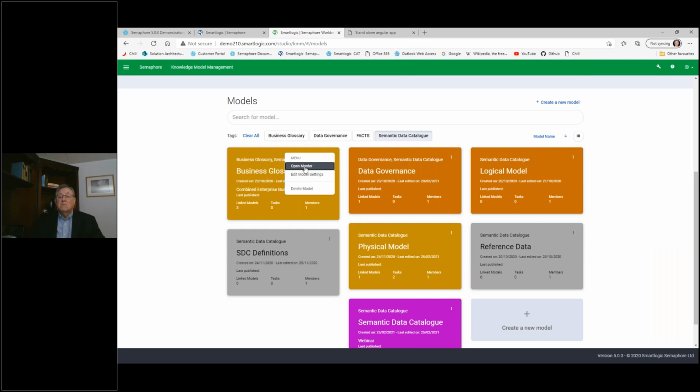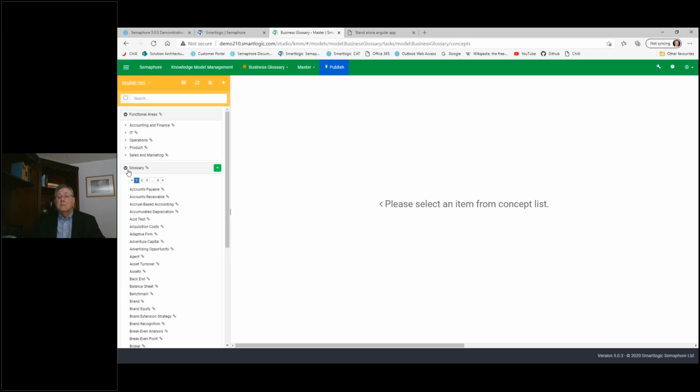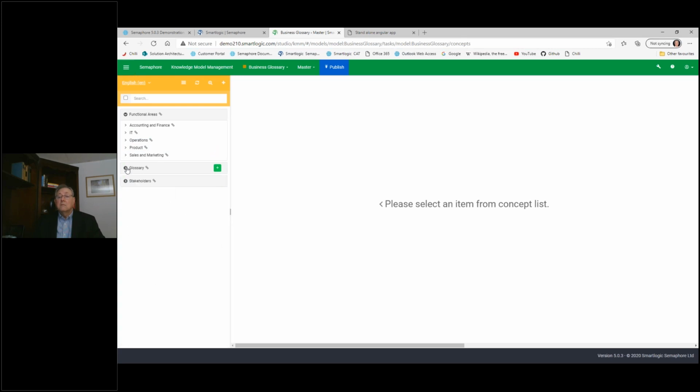And I'm going to look at the master. And we have three functional areas in this business glossary. We have accounting and finance. Sorry, we have three concept schemes. One is functional area. So we have accounting and finance terms, IT terms, operations terms, product related terms, and sales and marketing related terms. We have a concept scheme, which is just looking at everything structured in alphabetical order. And so these are all the terms in the business glossary.